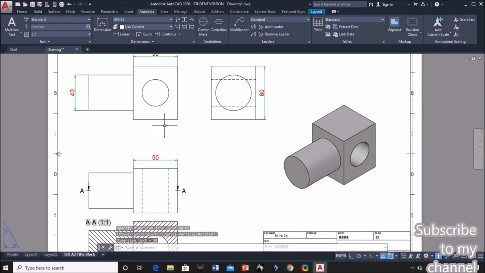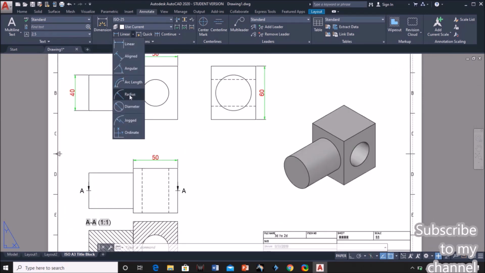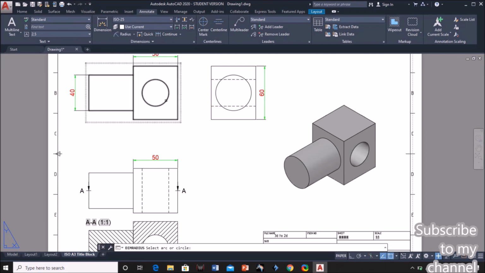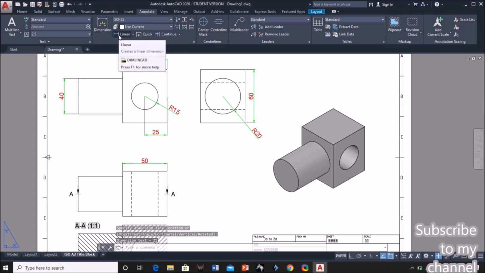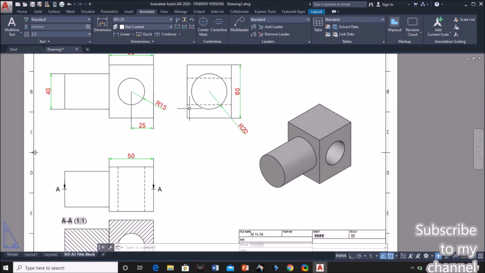So next, if you want to give the dimensions for circles, let's go for the radius or diameter. For giving this, just click on radius. So this is the radius. And if you want to give the position of the center of the circle, select one center point and one end point. So this is how to give the dimensions for the circle.